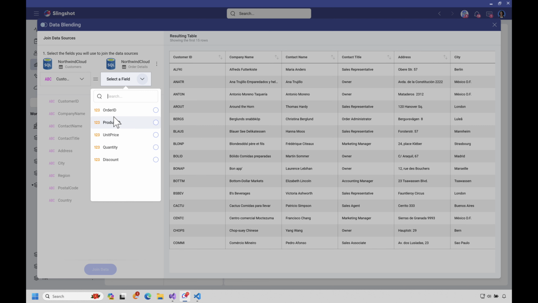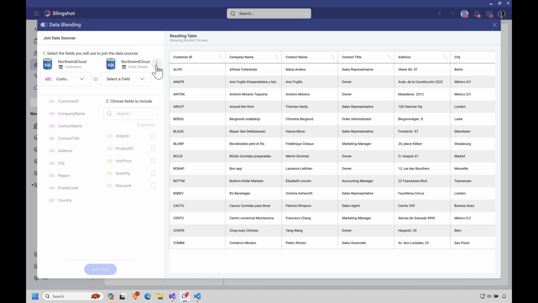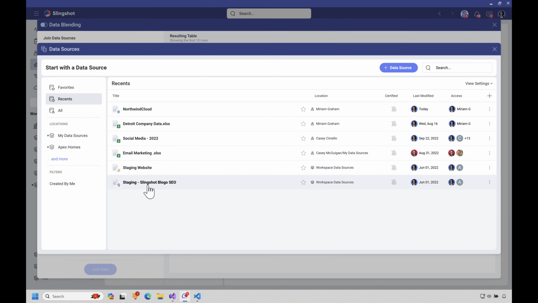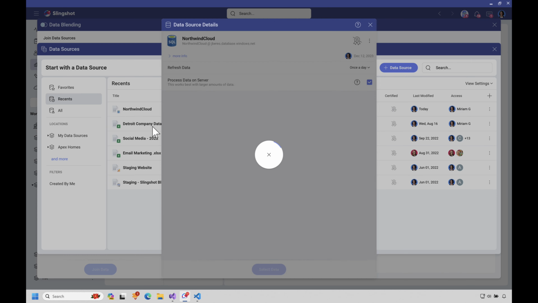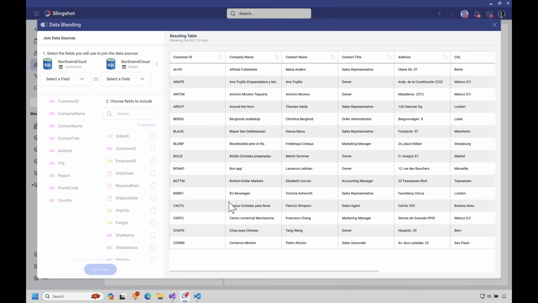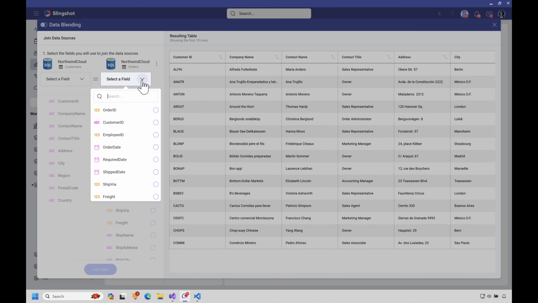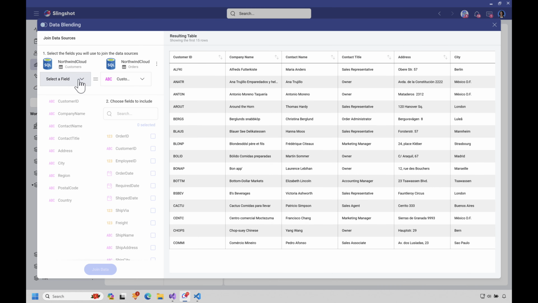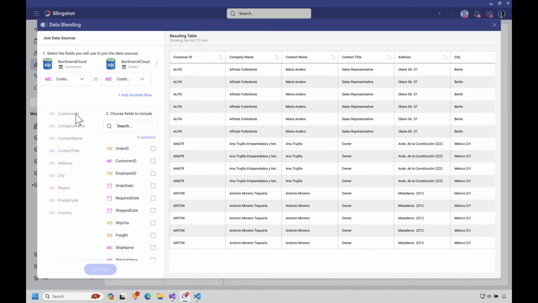So customer ID, oh shoot, I grabbed the wrong field, sorry. Let's do a real-time change here. Go back to Northwind Cloud. I want the orders, not the order details. So let's select orders, that's better. And we want to do customer ID and customer ID on both of those.